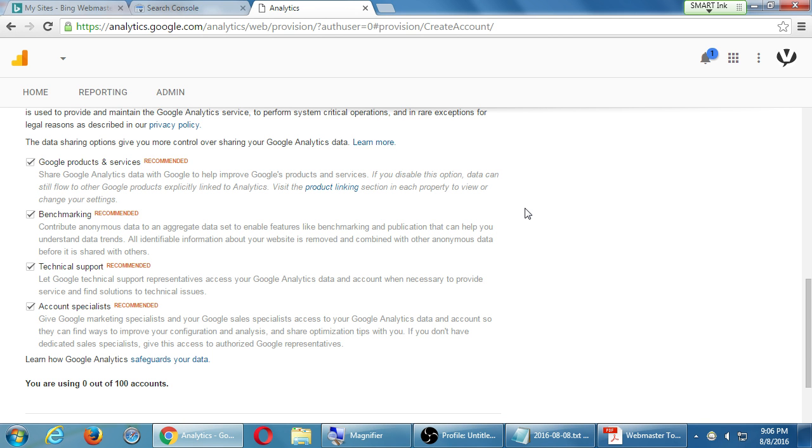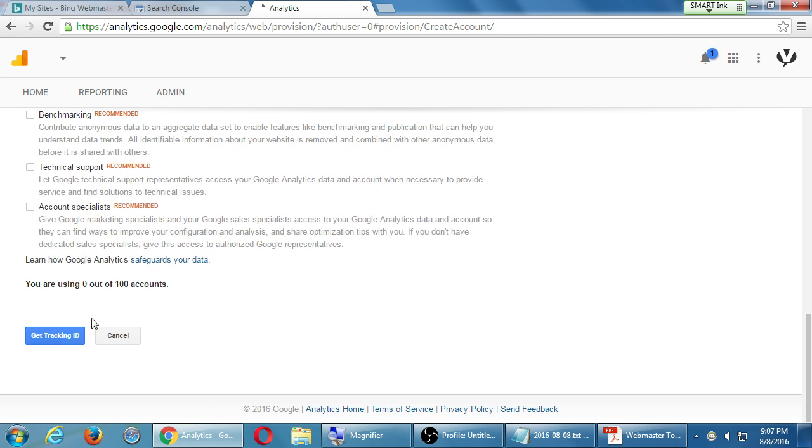This is that a lot of data is going to be collected on your behalf. Do you want this data to be shared among different systems? If you don't, it's perfectly fine to turn them all off. And then get tracking ID.